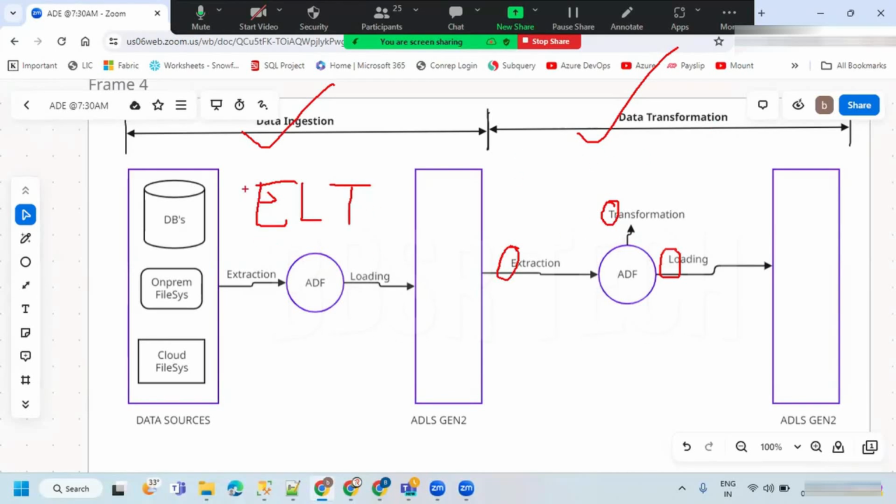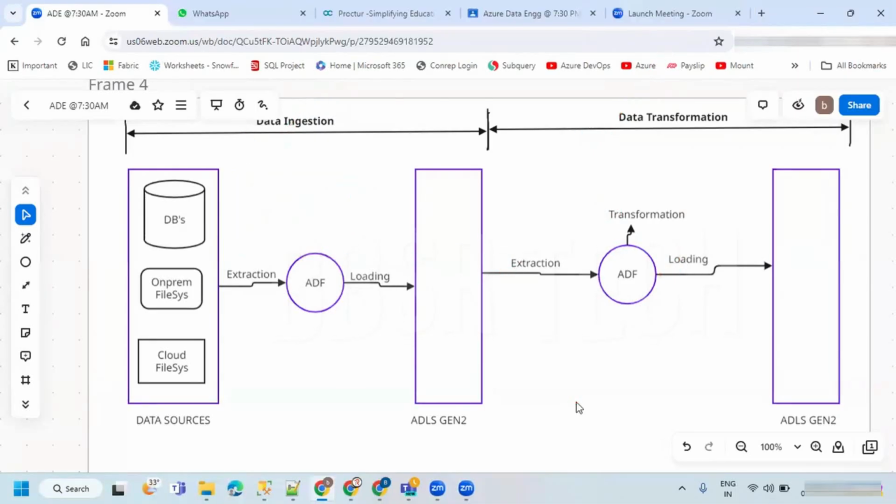Because of that reason, we can say Azure Data Factory is an ELT tool, or we can say an ETL tool. It supports both of the activities, ETL and ELT. So what are we doing? We are extracting the data from the various data sources. That is what I'm saying.